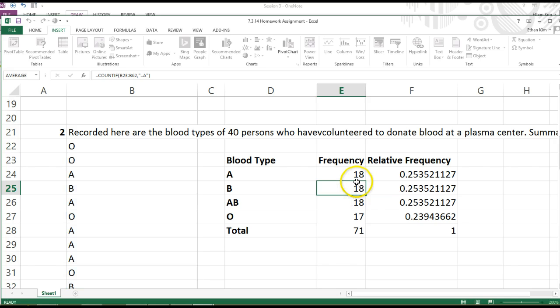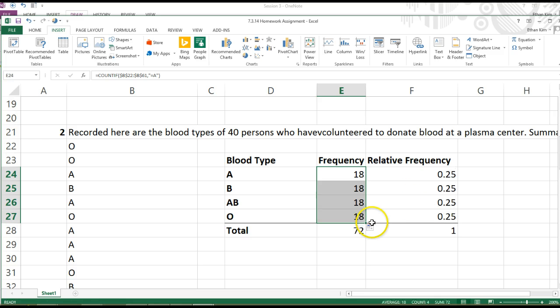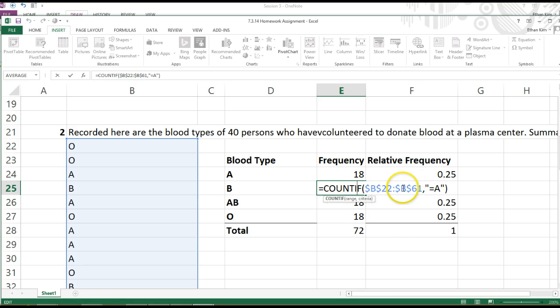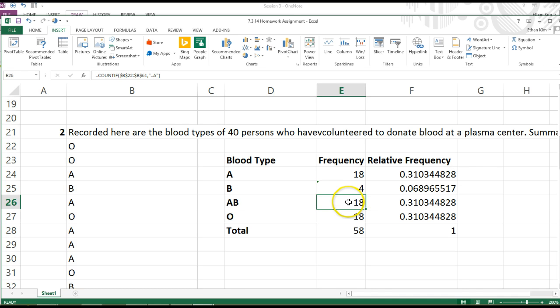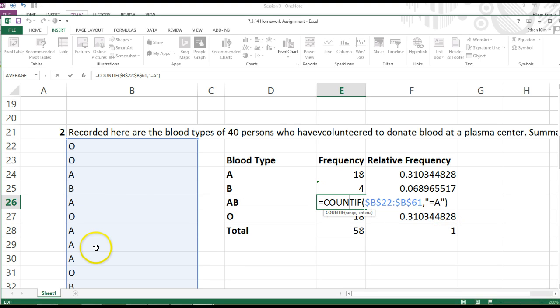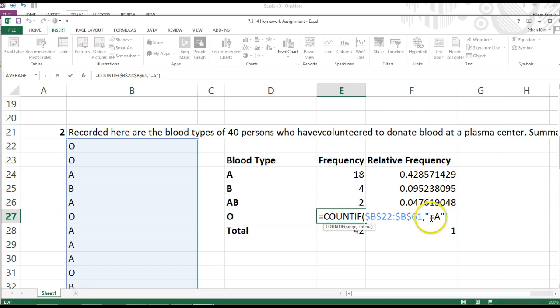So what we're going to do here is go here, and what do we do to lock the value? You press F4, right? For both. F4, and then enter. If we drag this down, we're going to get a value, but there is another problem because we're looking for the number of B, but it has A. So we're just going to change this to B. Same thing here. The ranges are all set, but here it's not A, but AB. Here, it's not A, but O.